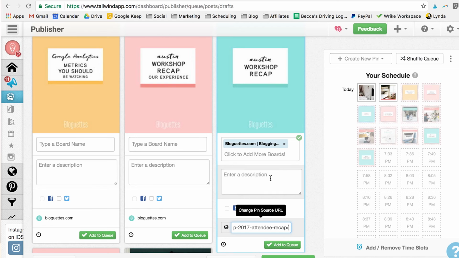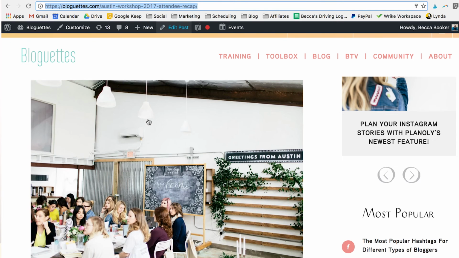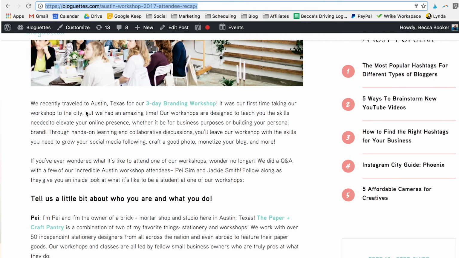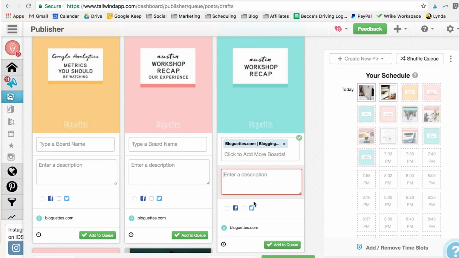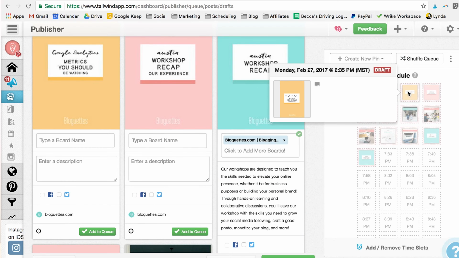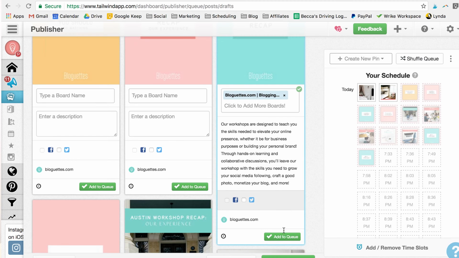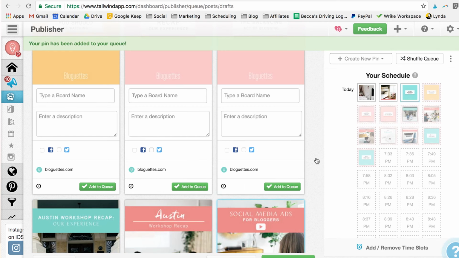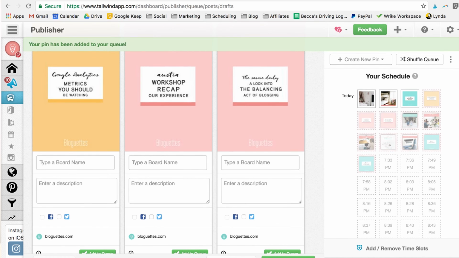And then for my caption, I'm going to pull something from the beginning. I'm going to take this little snippet right here, copy it, and paste it into this description section. And then I'm going to hit add to queue. And then that's going to show up in the next available slot that I have on my schedule. I'm going to hit that one more time. Okay, perfect. So that is good to go.